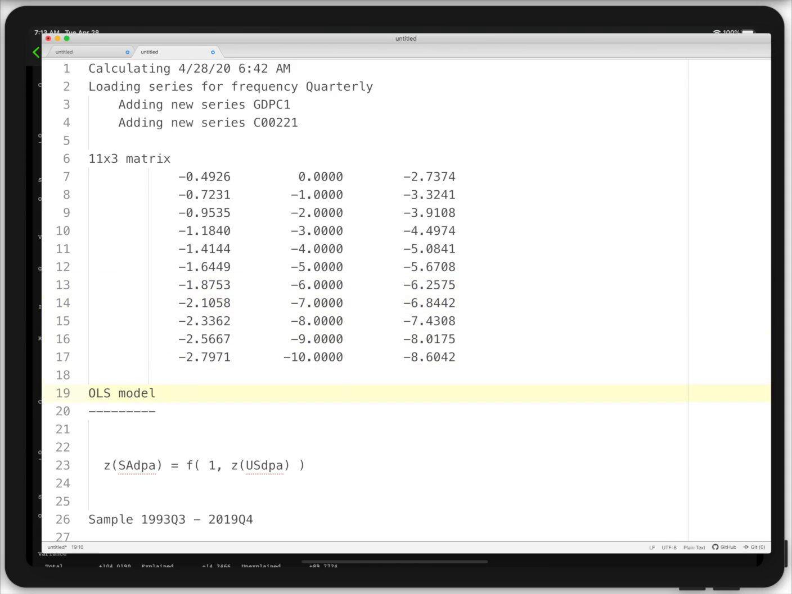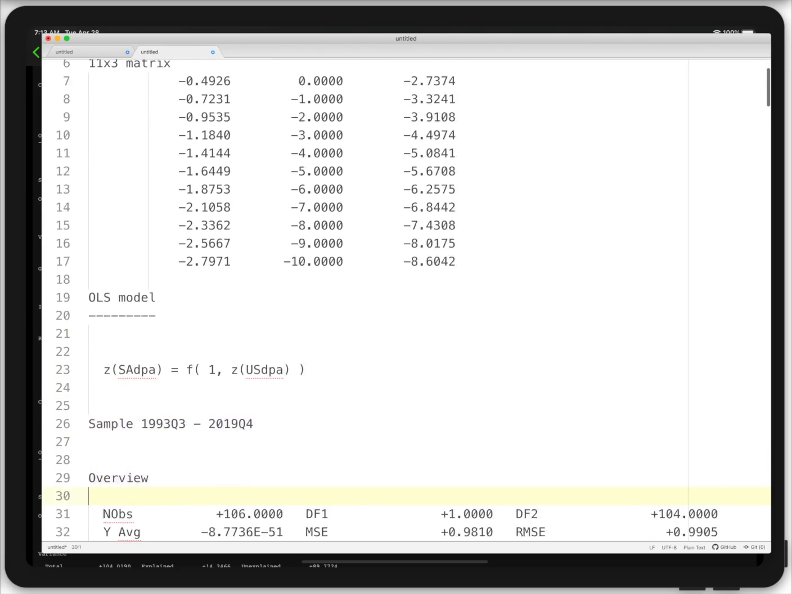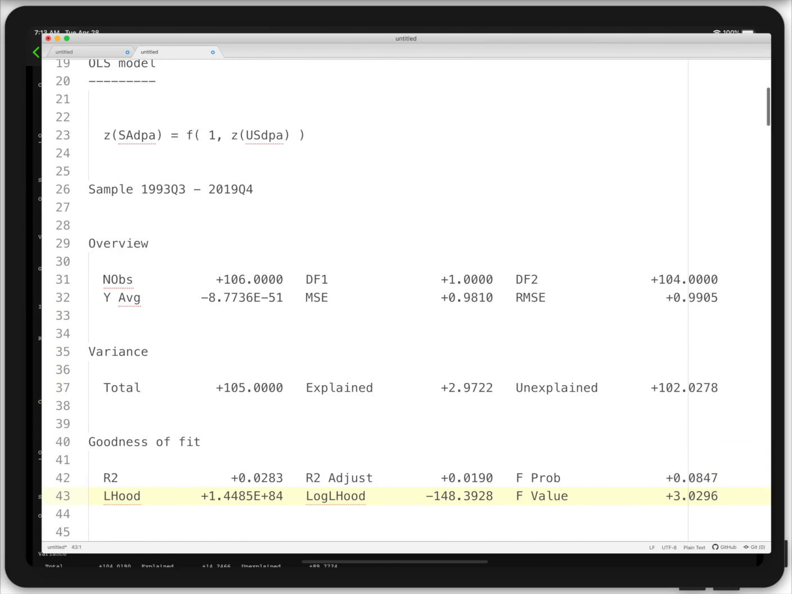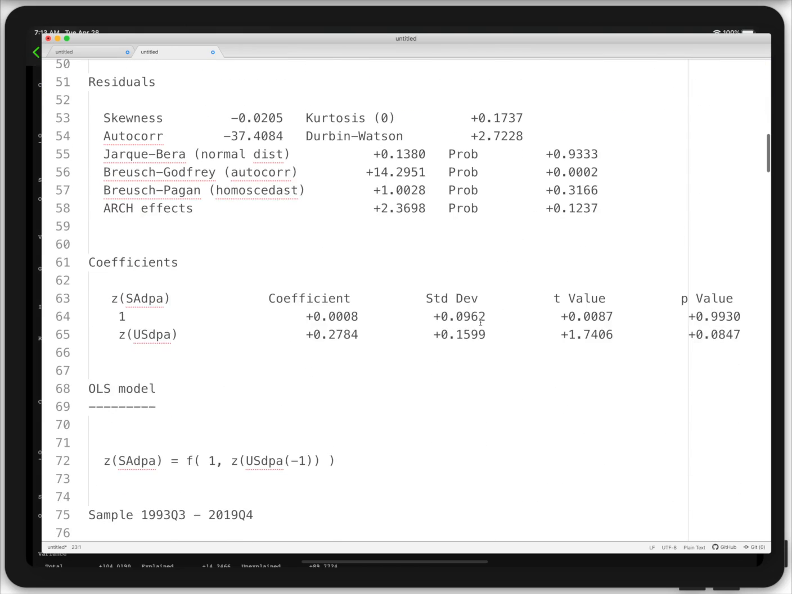Okay, let's look at the models. So this is the output you get from an OLS model. If I fit the standardized value of South African change in the annualized GDP to a constant and the US equivalent, I'm just going to look at the F values. The probability is 8%, the F value is 3, so this model doesn't work. Let's look at the next one.